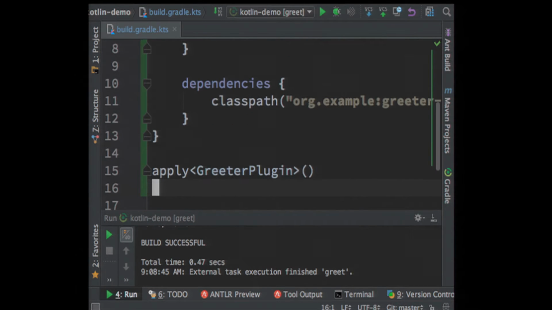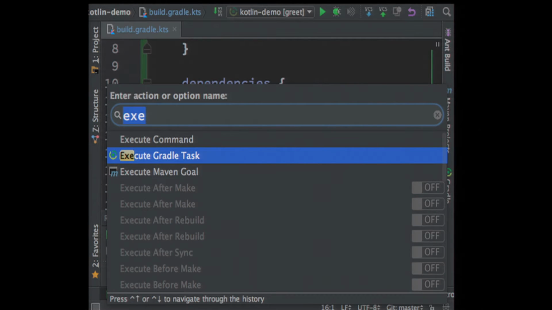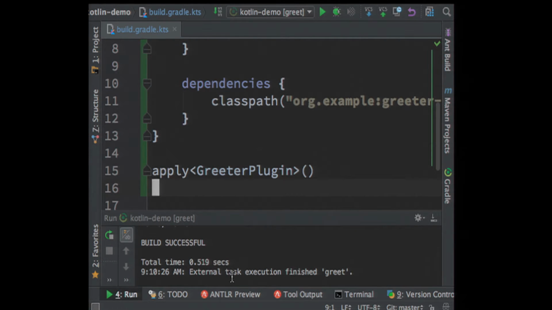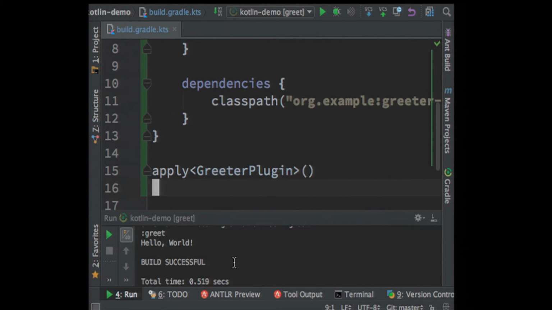Okay, so we delete our dependency on the library. Now we only depend on the plugin. And we run again. Same behavior, but now we didn't have to write almost anything ourselves, right? Okay, so surely we must be done now.